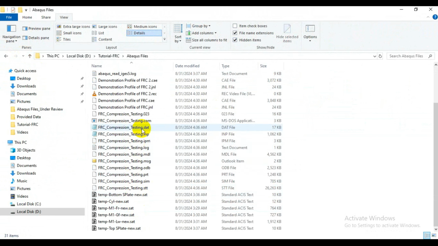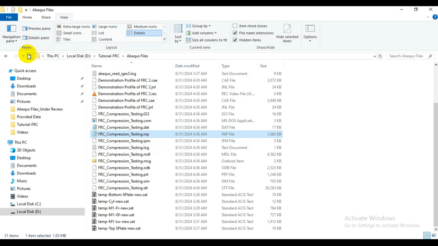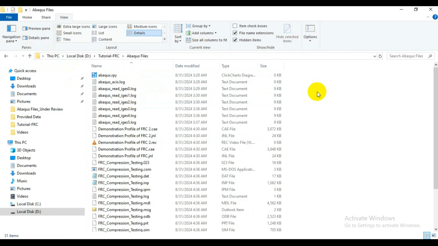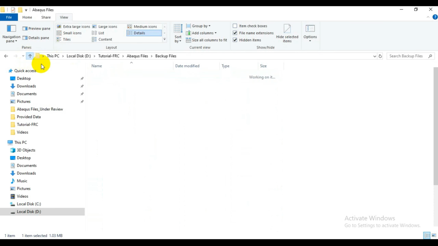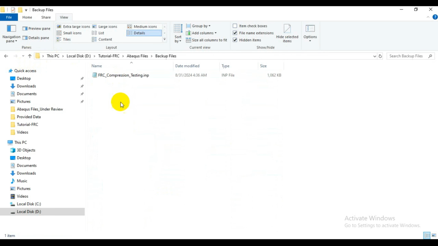I have to search into this folder and find the INP file, or the input file, copy it and paste it here, right? Similarly, another thing which I need to do instantly is to create a backup folder, or backup file, right? A finalized files, and paste the INP file here as well as the .cae and .gnl file. So these two are the files that are required here.